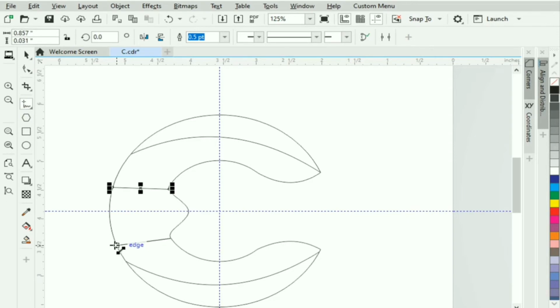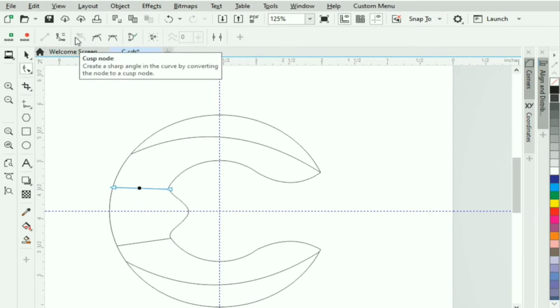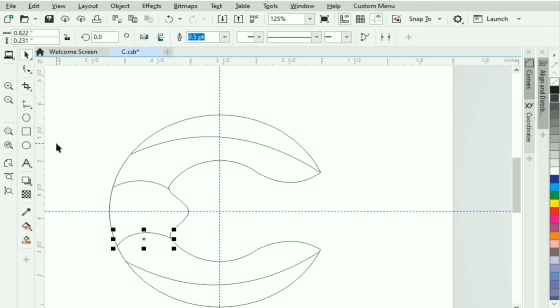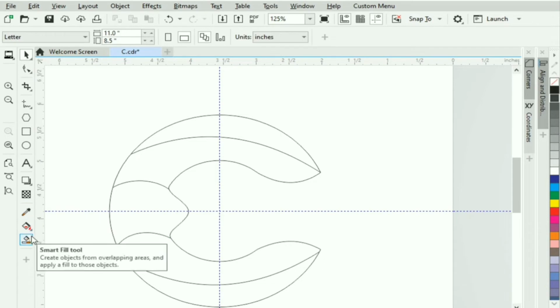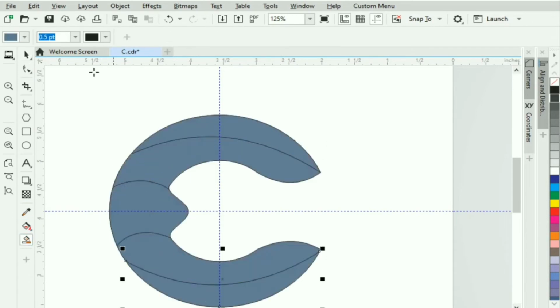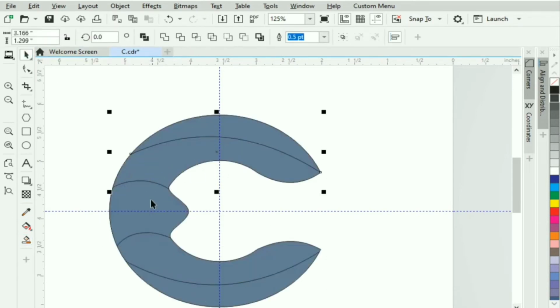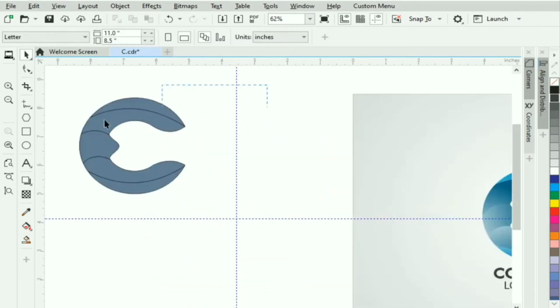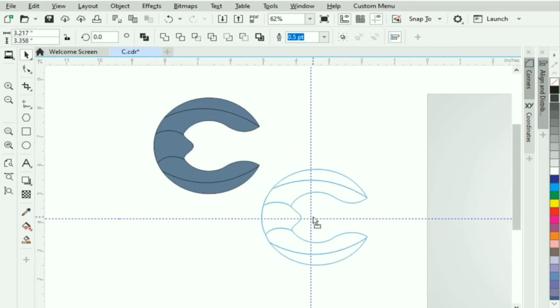Okay, perfect. Curve this line. Okay, and same this. Okay, perfect. Select all and delete this outline.